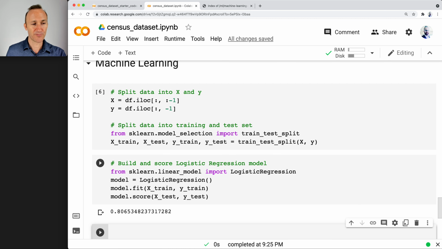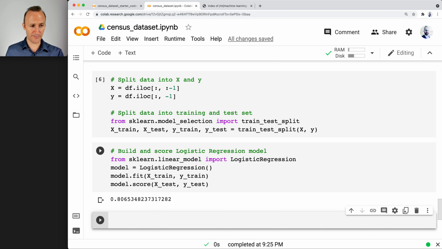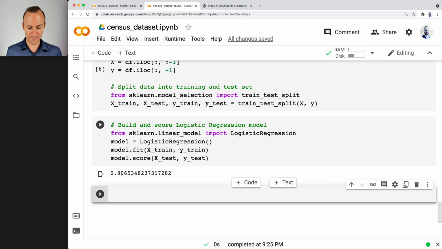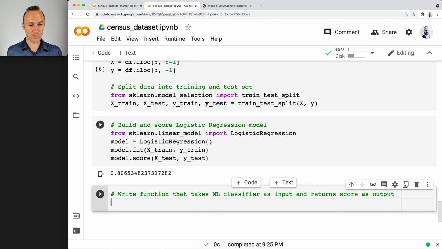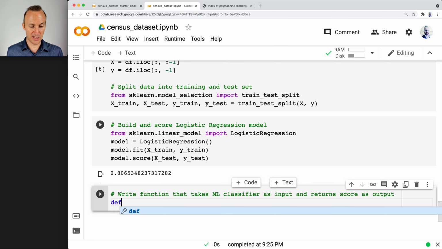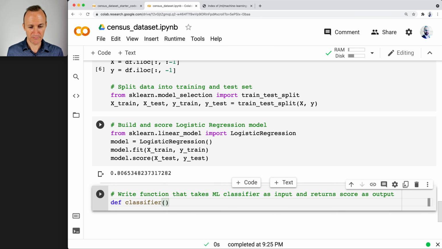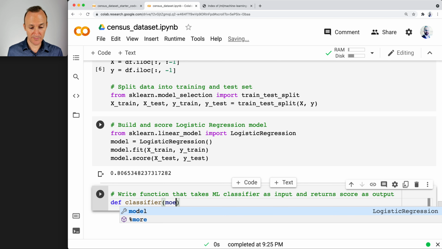Totally respectable. Okay, the next thing I want to do is put this into a function and just for the fun of it, look at some different classifiers. Okay, so let's do this now. We're going to write a function that takes an ML classifier as input and returns the score as output. Right, so how do we do that? Well, we got to use Python syntax, so def for function. You could call it different things. You could just call it classifier maybe. And then the input's a model.